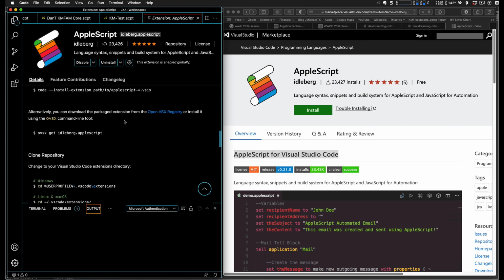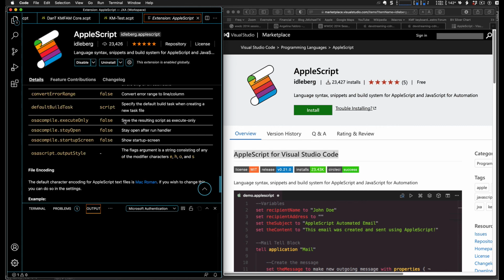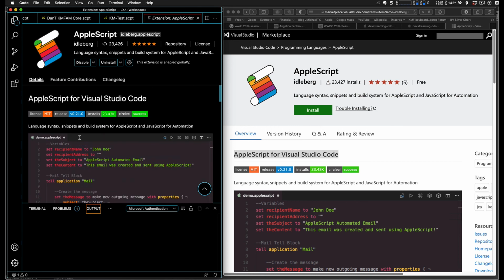Also here, it gives you the details. There are some options which you may want to configure, so take a look and see if it will work for you.